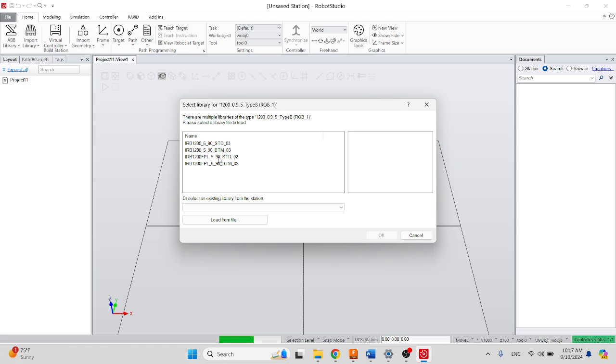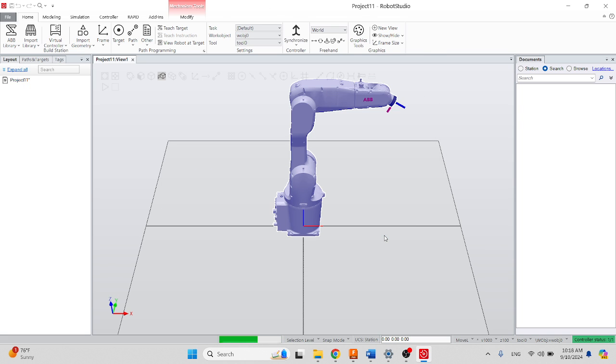Now, this is giving us a few different options for the type of robot. We're going to pick the third option right here, 5 kilogram, 0.9 meter reach. And we're going to click OK. So now all of a sudden you see the robot arm, the big 1200 sitting there, but we don't have a gripper on there. So we're going to bring the gripper in.